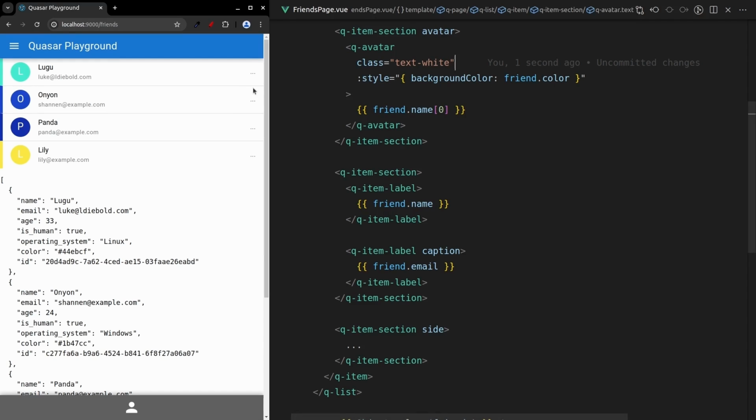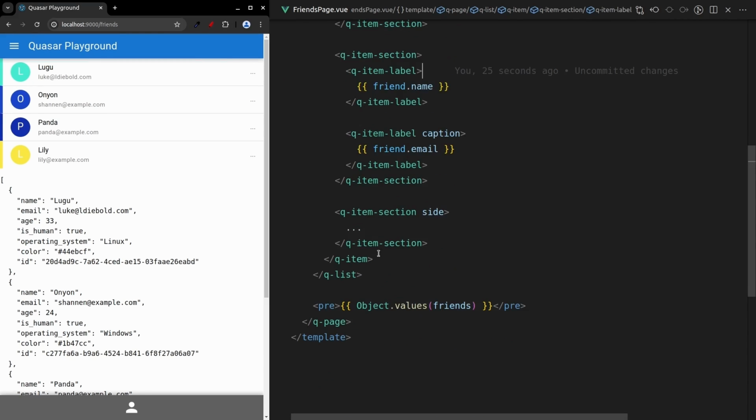Next, we can start adding some stuff to the right side. And I'm thinking we can say whether or not they're human or a dog. So we could do that using icons. And then maybe we can also have a chip that shows the operating system that they use. So first, let's do that icon idea.